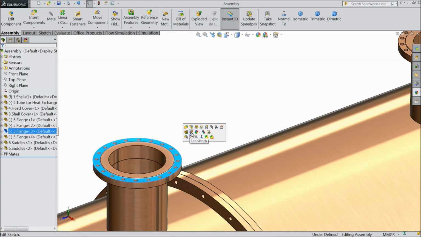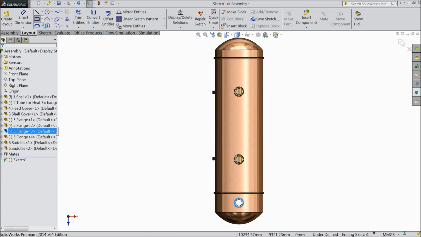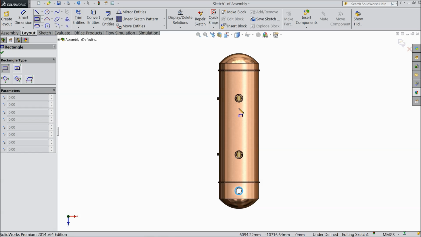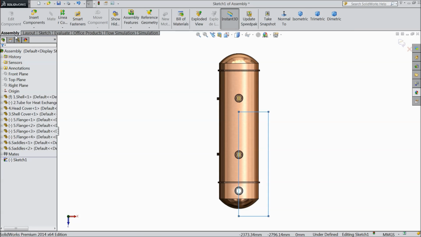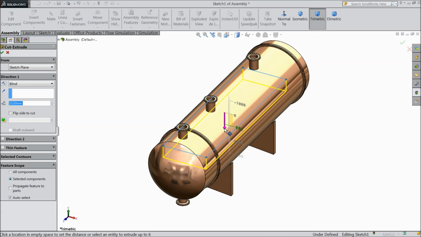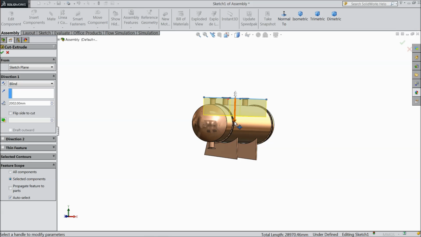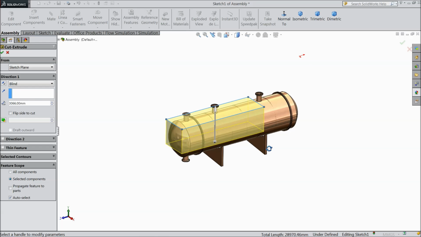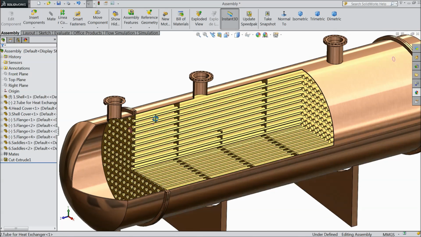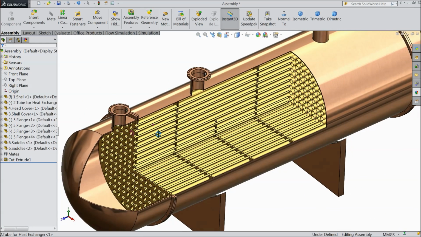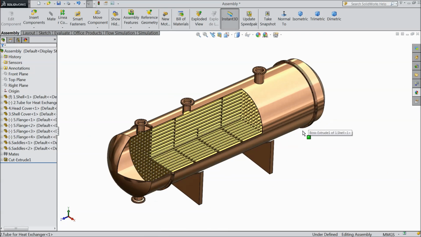Now select this top face, sketch. We want to do some corner layout. We want to make some cutouts. Select here extruded cut. Not through all, we just want to show some section view. That much is enough. Okay. Now that's it. So this is our heat exchanger body.